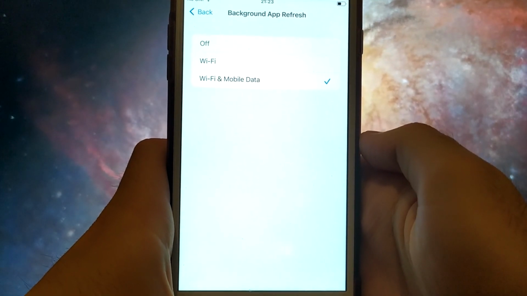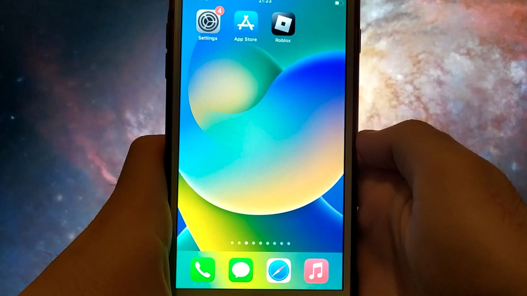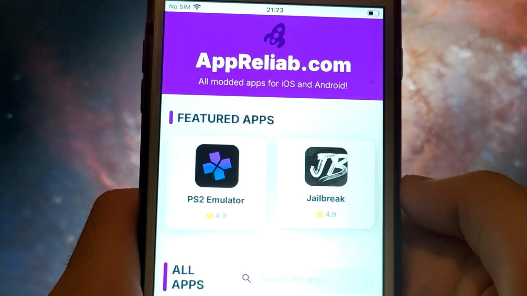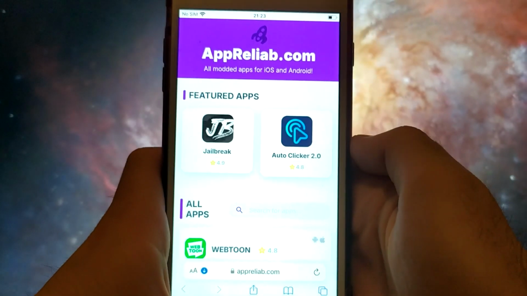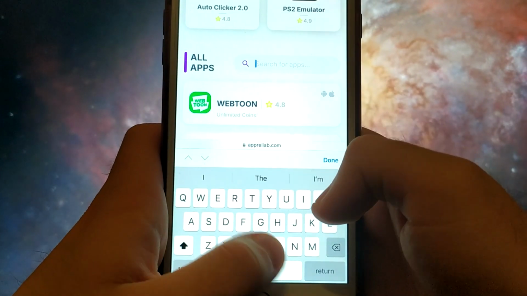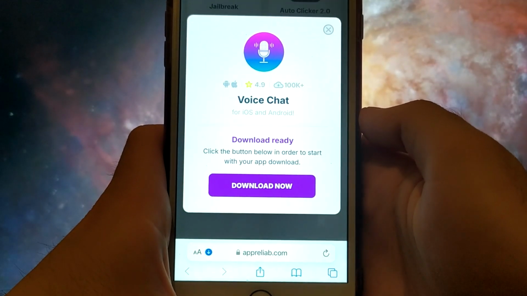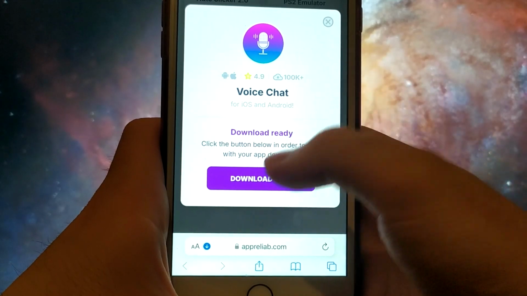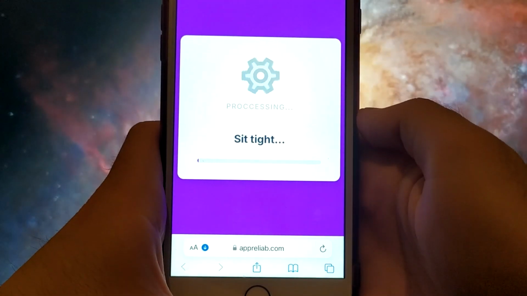Open your browser and navigate to apriliab.com, a trusted site that hosts various modded applications. Search for Voice Chat and select it from the results. A detailed page will appear with information such as the number of downloads and community ratings. Click on the Download Now button and the system will begin downloading the app. This process is quick, and you should soon see a confirmation message indicating a successful installation.